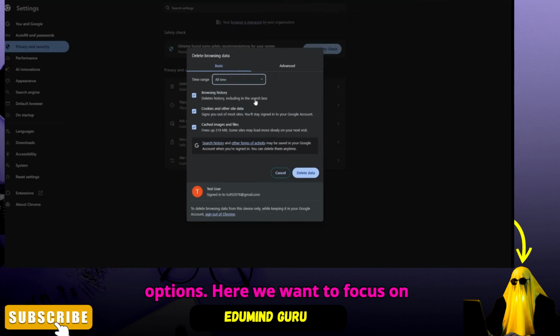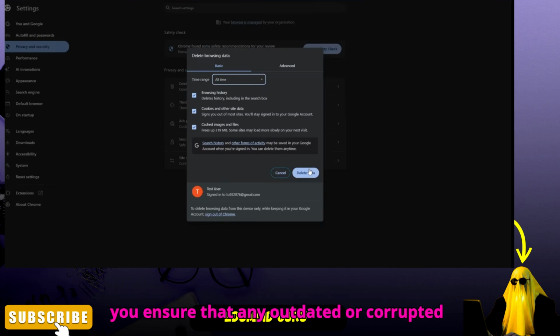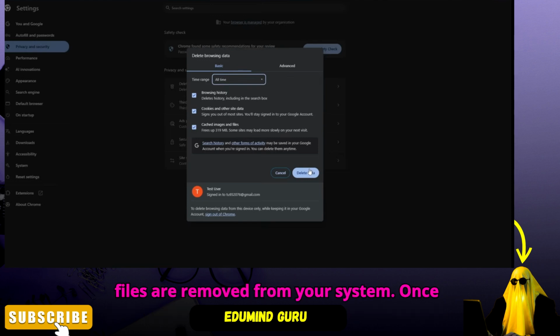Here, we want to focus on clearing two specific types of data. First, you'll want to select Cookies and Other Site Data. This option will remove all the stored data that websites save in your browser. Next, select Cached Images and Files. These are the elements that your browser saves to help load sites faster on subsequent visits. By clearing these, you ensure that any outdated or corrupted files are removed from your system. Once you've made your selections, go ahead and click on the Clear Data button.